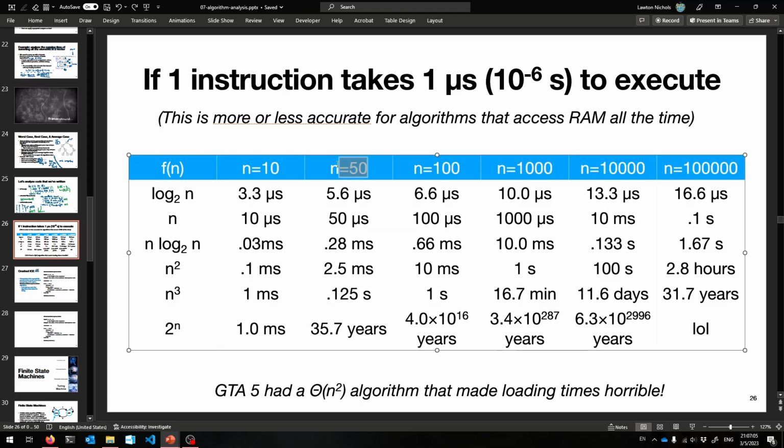But once n gets to be 50, you start seeing their true colors, right? So a logarithmic algorithm is super fast. A linear algorithm, still a blink of an eye. N log n, still a blink of an eye. N squared, again a blink of an eye. N cubed, you can finally kind of, as a human, see the difference, see how long it's taking. But a 2 to the n algorithm, if every instruction takes this long, it's going to take 35 years. So solving a formula with 50 variables.